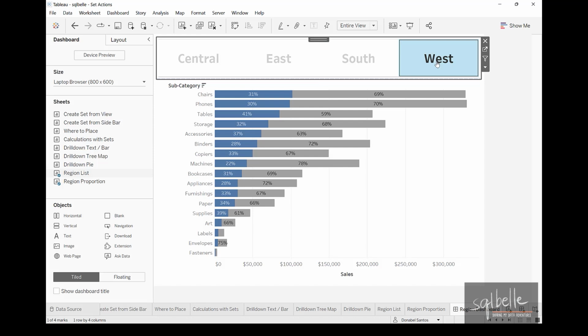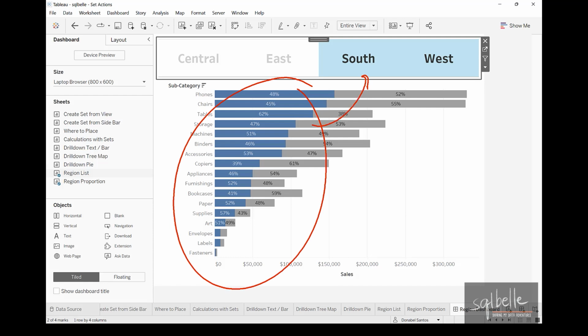If we want to select multiple, we can just press Control and then click. So if we want both South and West, I'm going to press Control, select South as well. Now, all of these are now the combination of both South and West.